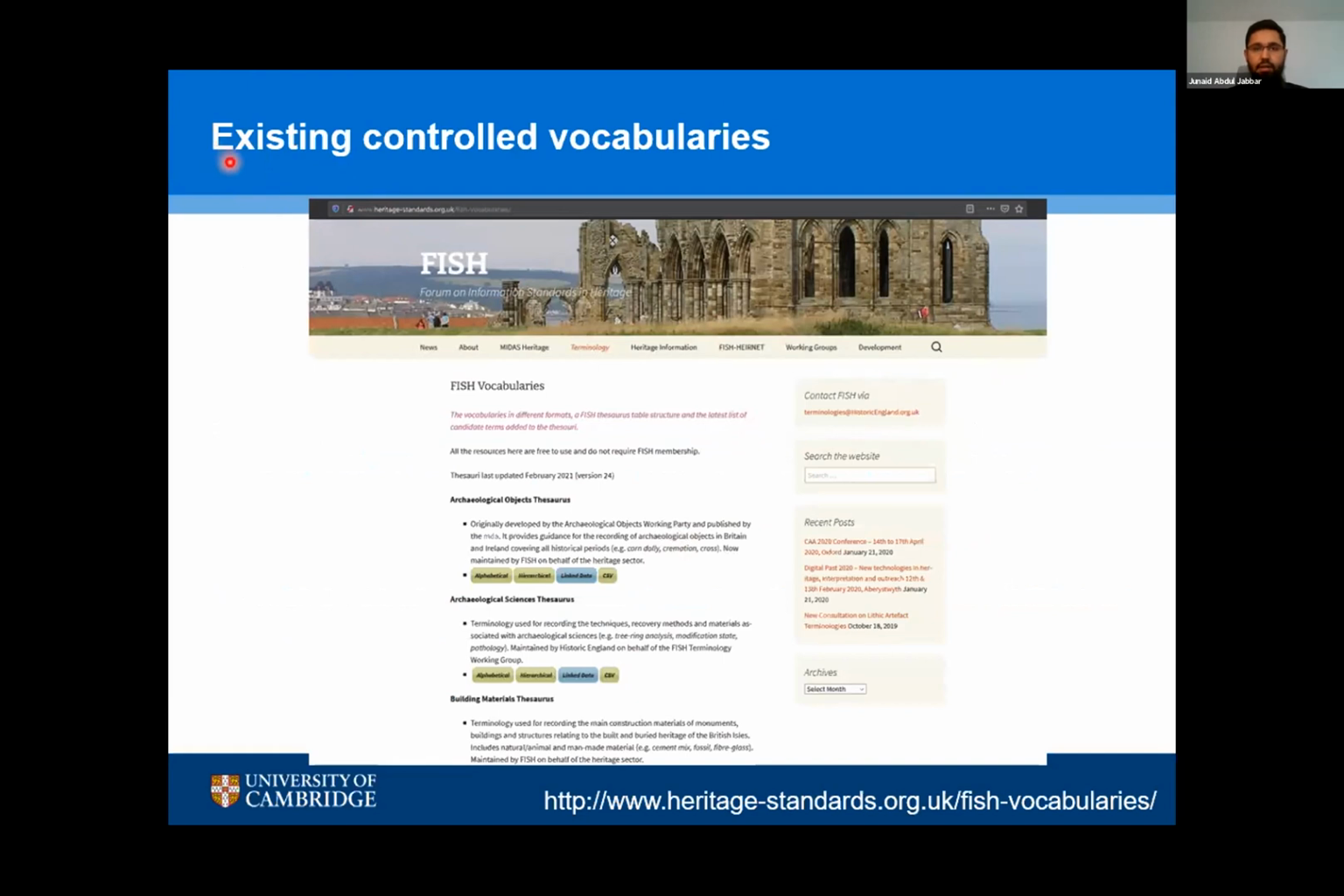When we have to define these control vocabularies, the projects can decide whether they want to start developing them from scratch, or whether there are any sources available online, and any existing control vocabularies that are useful for each of the projects. The Forum on Information Standards in Heritage provides us with a control vocabulary.